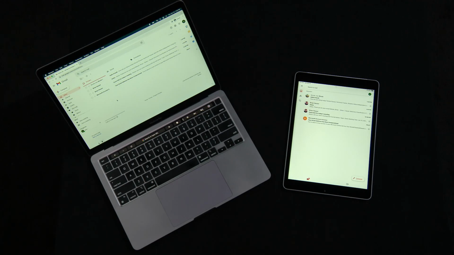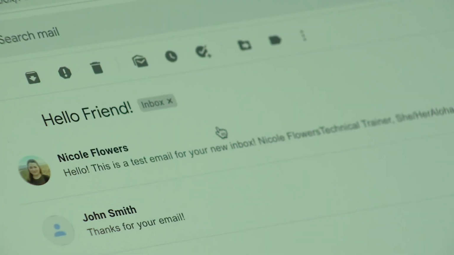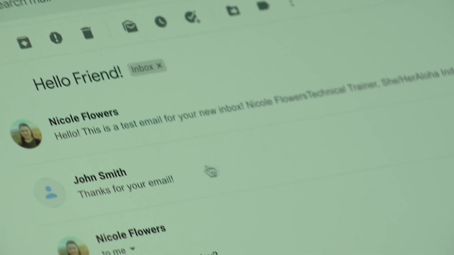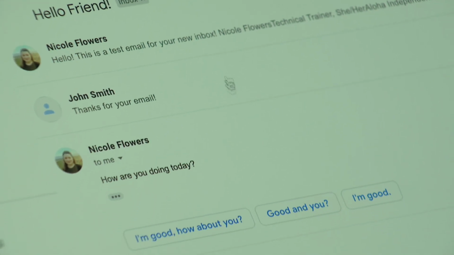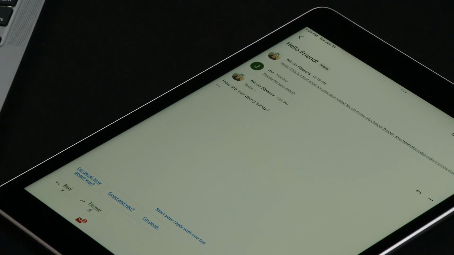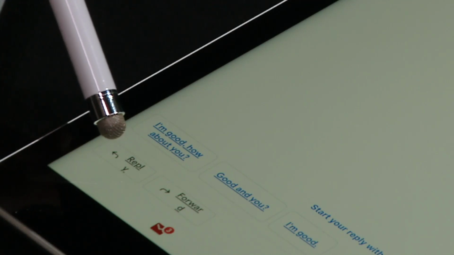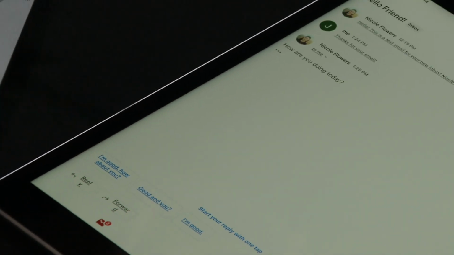When you get a reply to an email that you have sent, it will load in what is called a thread. In this thread, you can see all of the emails sent between you and the other person. To reply to an email via an iPad, you can select the reply button on the bottom of the message or on the right of the message with this arrow here.